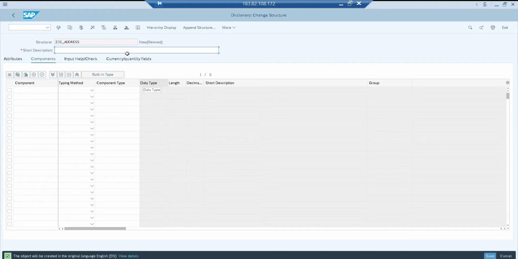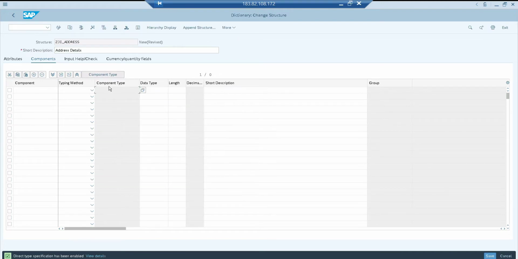Similar to a table. Just give a short description, address details. Okay, and there are a few name changes compared to a table. You can see in a table it's fields and field type, but here it is component and component type. You can say field also, but it's a little technical term. Same as in a table, you are able to create a data element type. Here it is a component type or built-in type, the predefined type. Okay, same thing in structure as well.